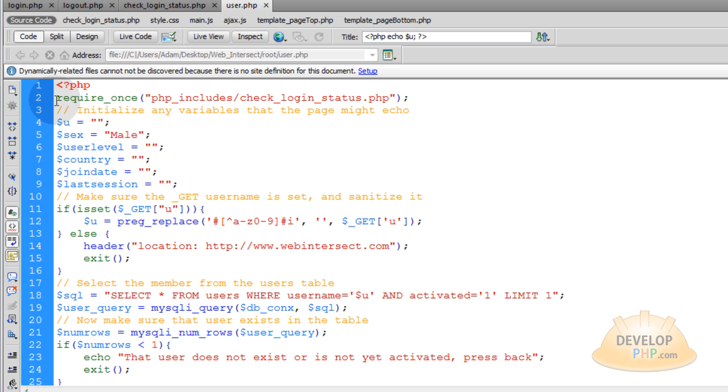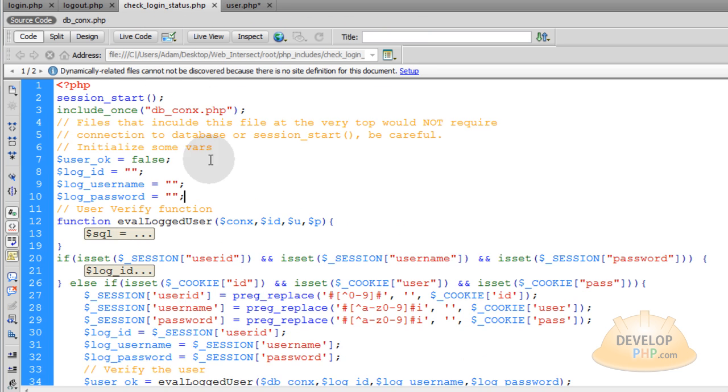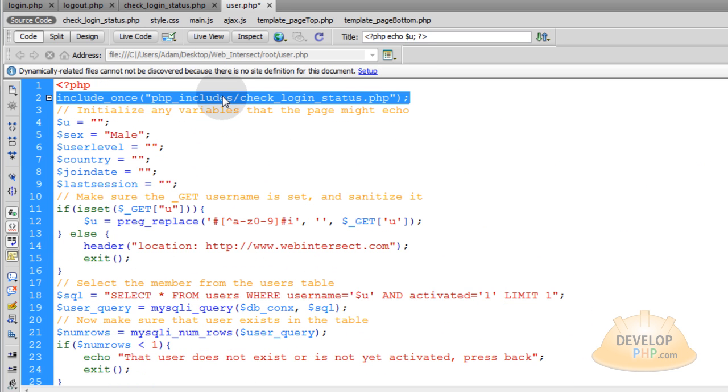So the first thing we do in user.php is require once. You could also use include once right there. You just have to make sure that that page is where you think it is. So we're including once from the php includes folder the file called checkloginstatus.php. So you know exactly what all the code that we're including here does, because I just explained it. All that code's going to be included into your user.php script.